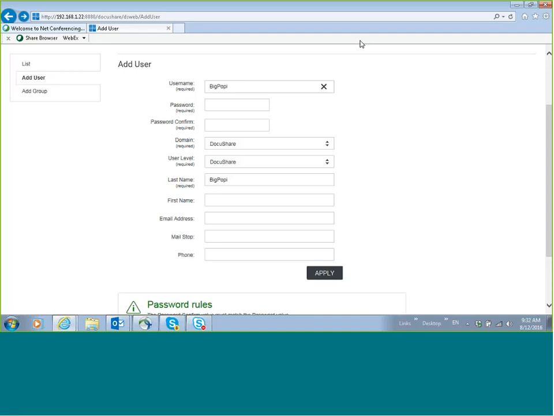This one's going to be accounting. It's really the accounting manager, so just put accounting in there, and last name is going to be accounting manager. So it'll all make sense in about 30 minutes. All right, apply.